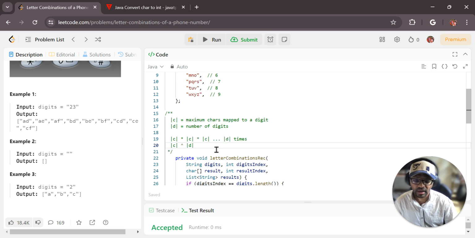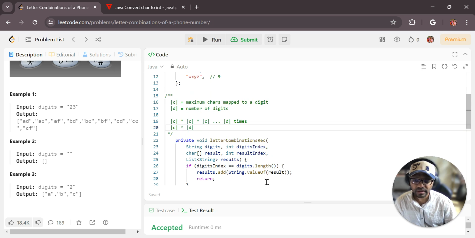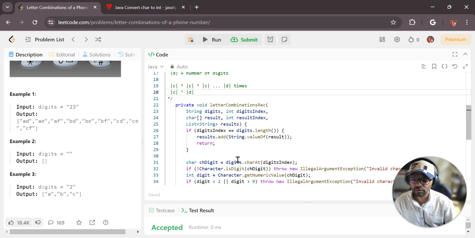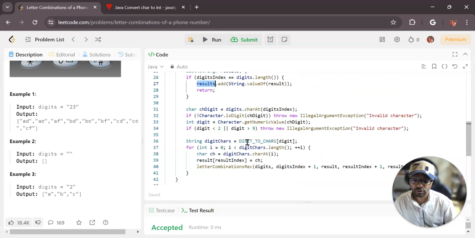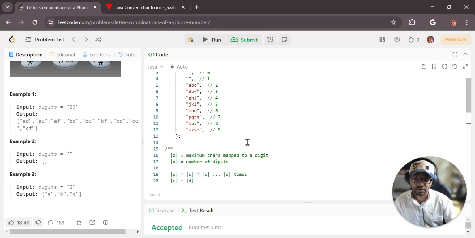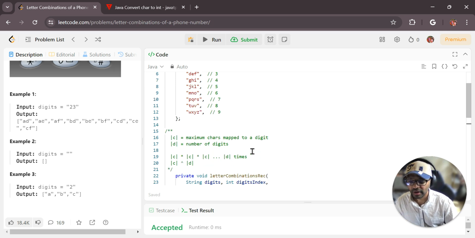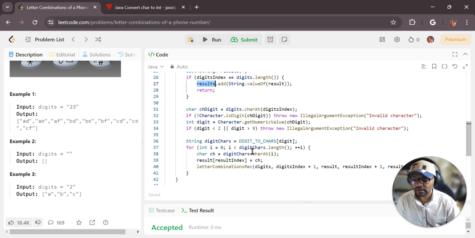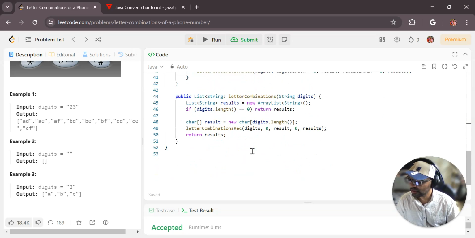And that is completely understandable, because you have that many results that you need to produce, C to the power of D. And so it is exponential in that sense, but there isn't any good way to really reduce that because you have that many unique results that you do need to add to the results list, and you have to generate them. There is no way to magically generate 100 results in like one iteration, right? You have to try out different combinations. So okay, yeah, that is pretty much all about this problem.